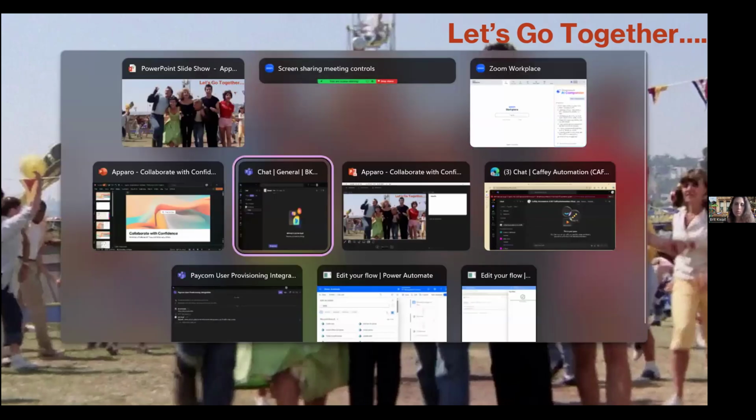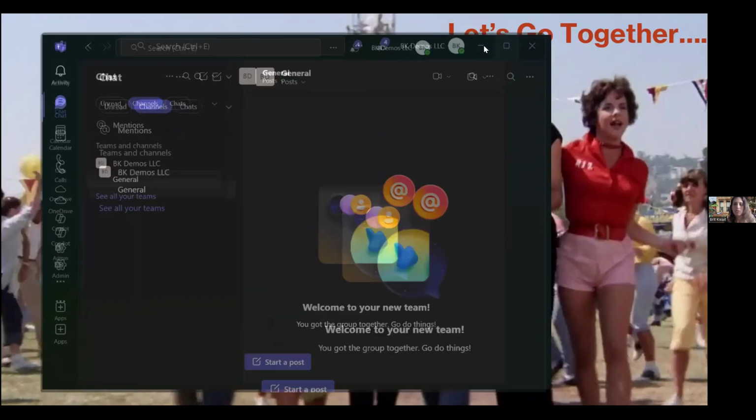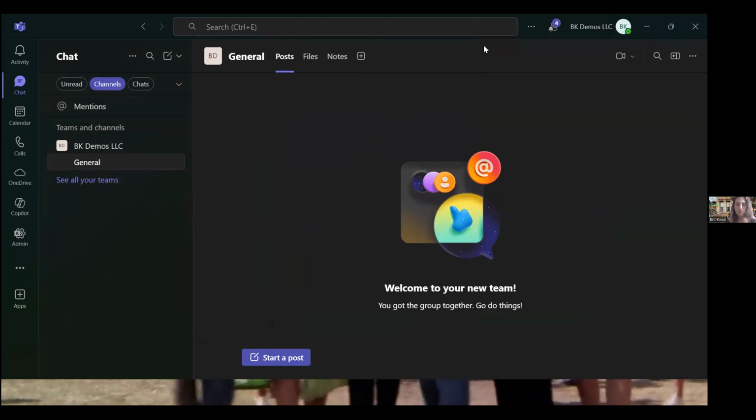And now I will pull up Teams. Yenting, you can see this, right? You see Teams now. Okay, thank you. And I've got just a very empty team here, as you can see. I've got one team and I have my standard general channel.